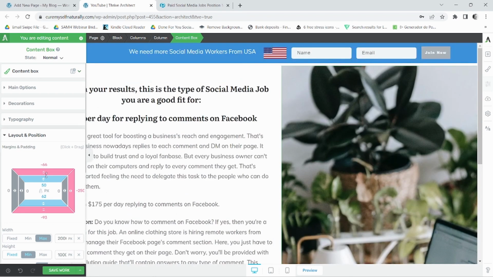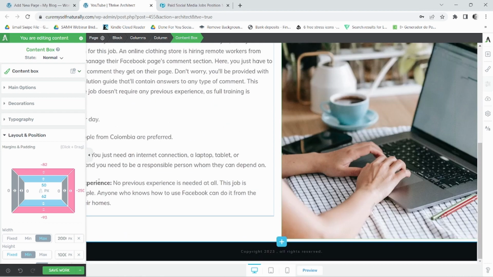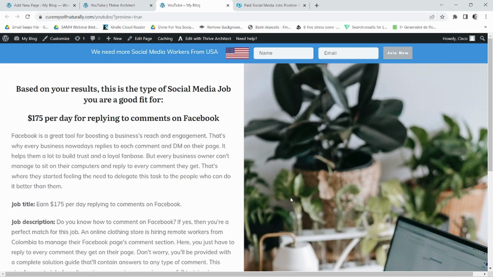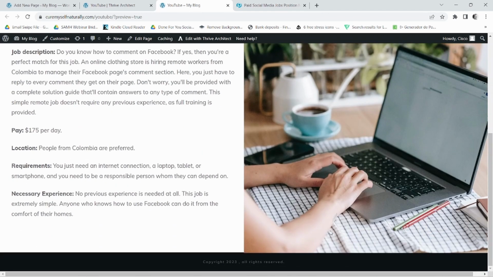All right, now this thing, sometimes this acts up a little bit, but nothing to worry about. All you got to do is just play around with this a little bit and you'll get it. So I'm going to go ahead and click on Save Work just to see how it's looking, and I'm going to preview it. So yeah, that to me looks pretty good.